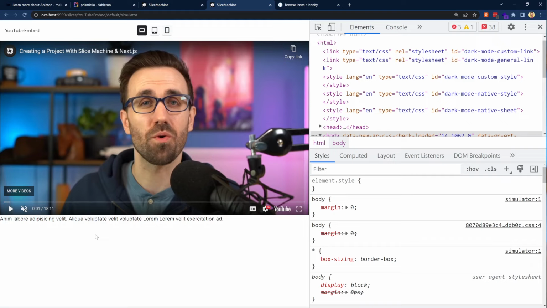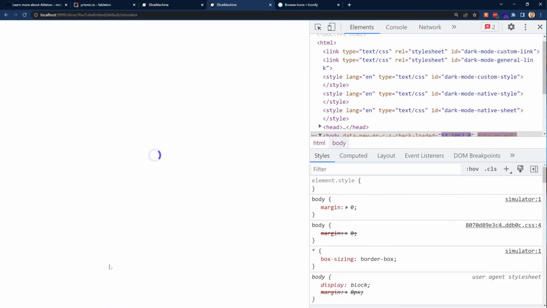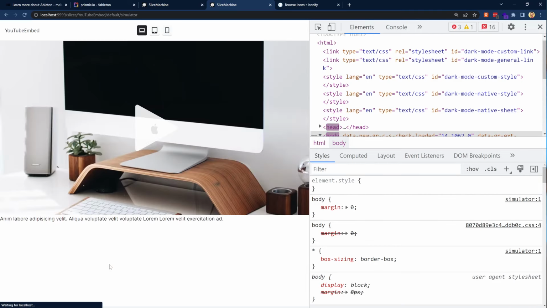Just know on mobile, it's still going to require a second click. Just mobile rules, right? Just the way that certain mobile browsers work. But this is a nice way to kind of still get the benefit of that one-click experience. But now your page load is so much faster than it would have been with YouTube's regular embed.